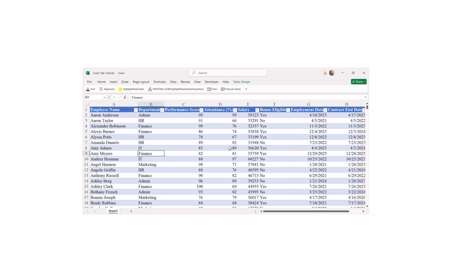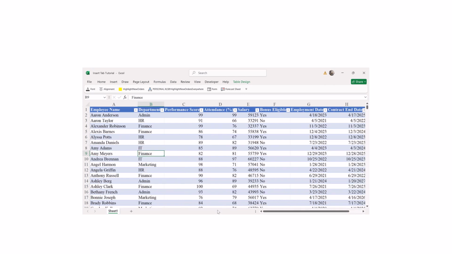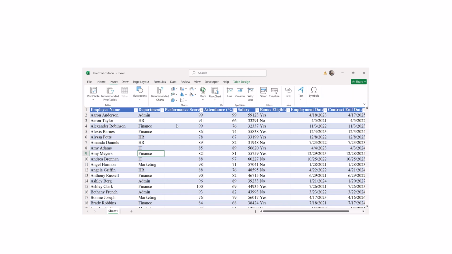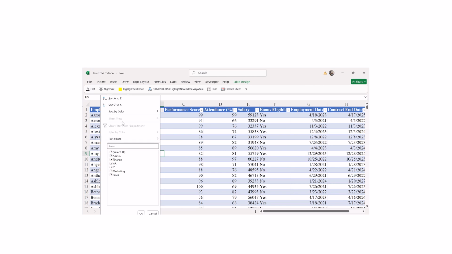Now, after you have a table in Excel, what can you do with this one? You have a lot of features, even if we maybe don't know some other workarounds in the Insert tab. This one could give you a lot of features and functionalities. Let's use this drop down under departments.